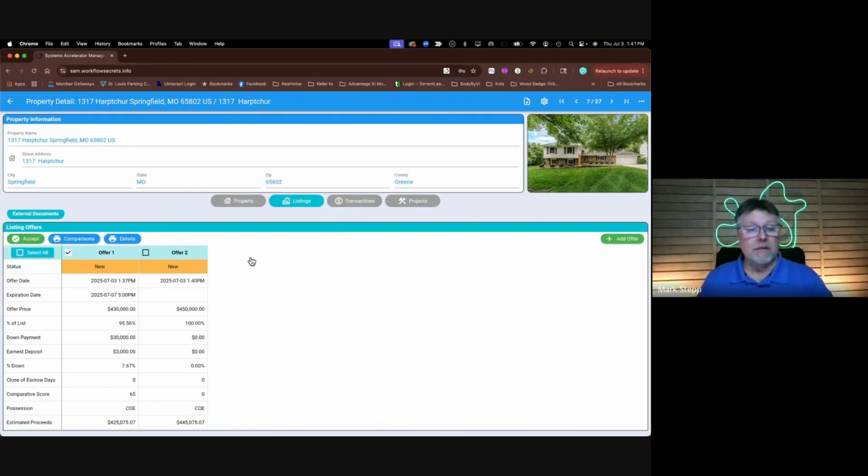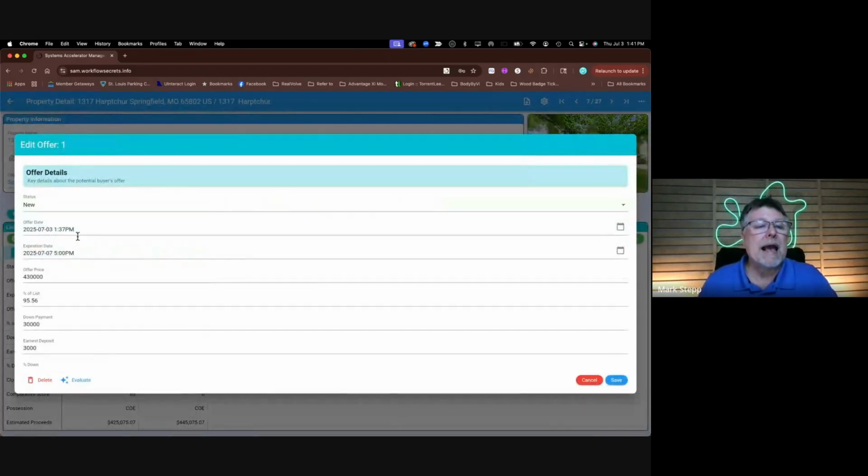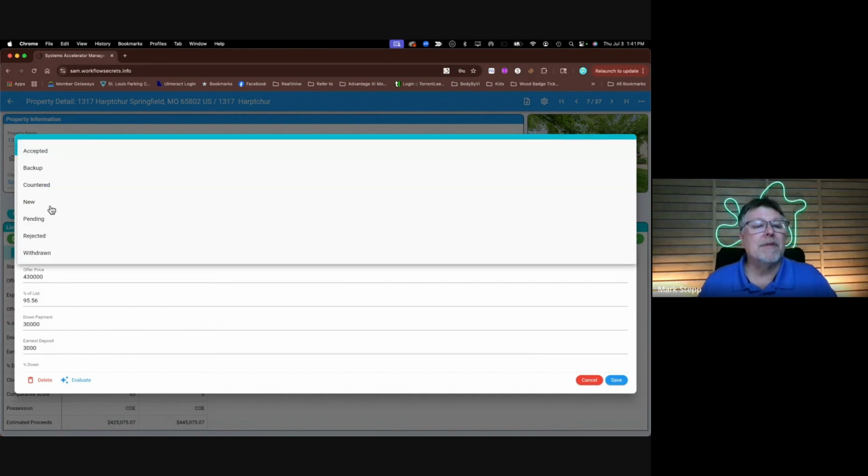At that point, they come back and say, okay, we like this one. Maybe they've done some counters or whatever. You can certainly do that. One of the things that we did add on the statuses of these is we did add a backup option.